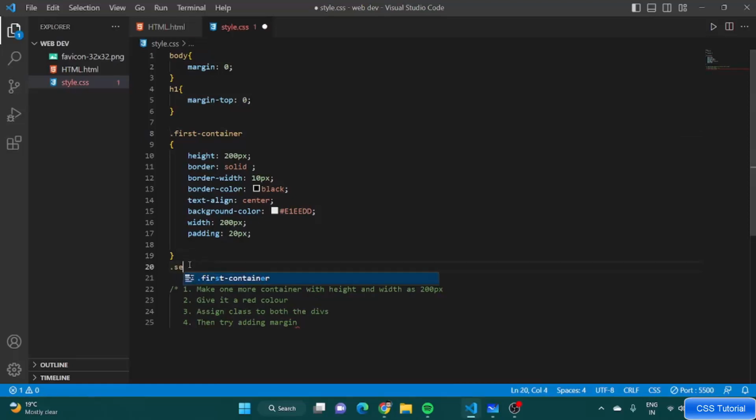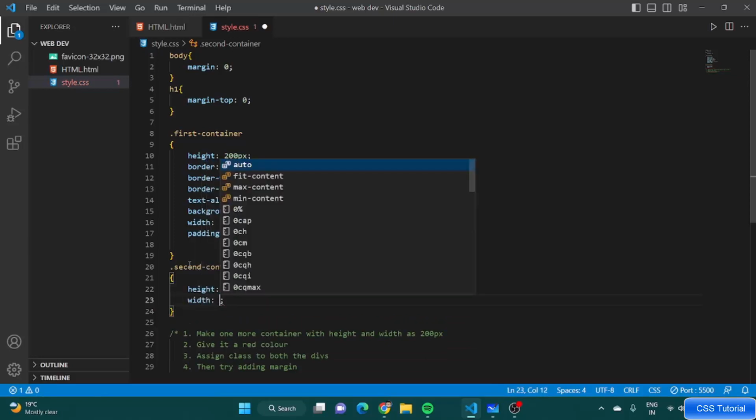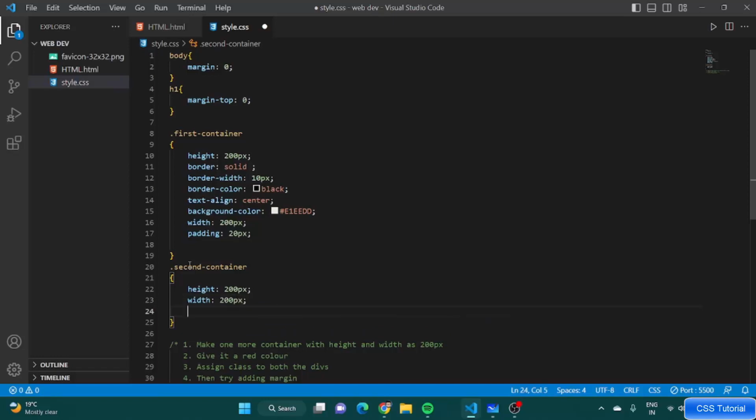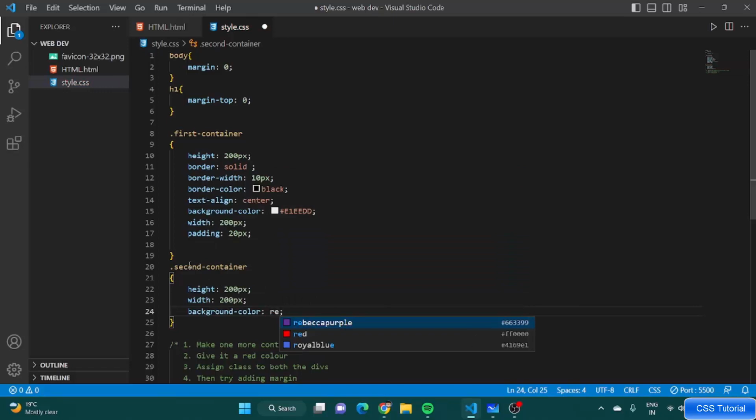Now let's add second container. We'll have height as 200 pixels. We'll have width as 200 pixels. What else? Background color we'll have here is red. Let's save it. Let's see how the website looks now.